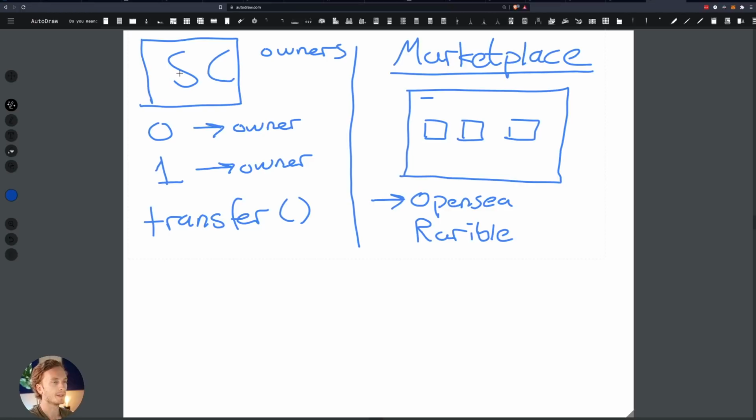But the marketplace interacts with the smart contract. And of course, the opposite is true as well. The smart contract will interact with the marketplace. So that, for example, when someone wins an auction in the marketplace, that will initiate a transfer in the smart contract so that the NFT switches owner.